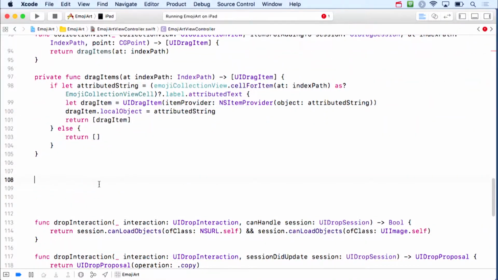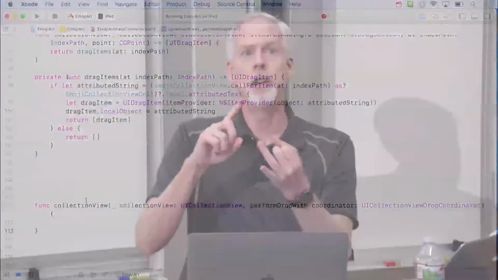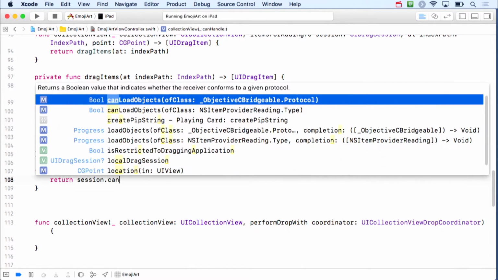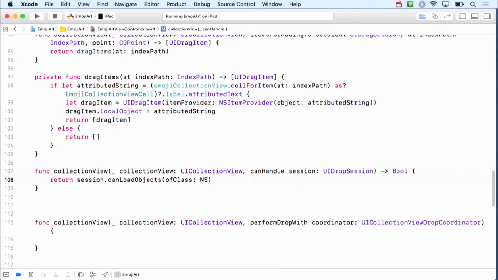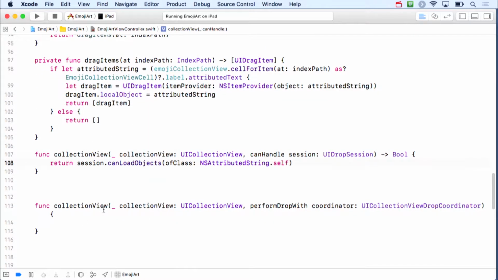I'm actually going to implement performDrop last because there's a couple other ones that I need to implement. If you remember from what we did before, canHandle and sessionDidUpdate, right? We've got to implement those two so that we get the right little plus sign when we're dragging it around, and so that we don't try and accept drops that we don't understand. So let's do the canHandle. Okay, here's canHandle's collection view version. canHandle looks almost exactly the same, and we implement it exactly the same, which is I'm just going to say if the session can load objects of class NSAttributedString, then I'm in. Okay, because that's what my collection view can accept.